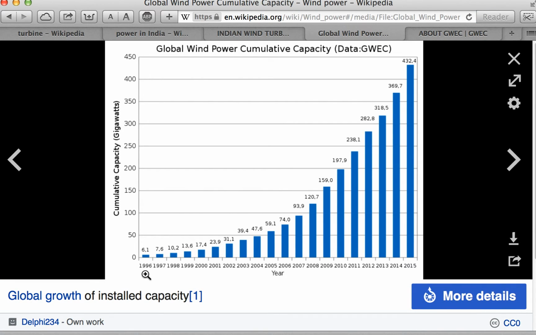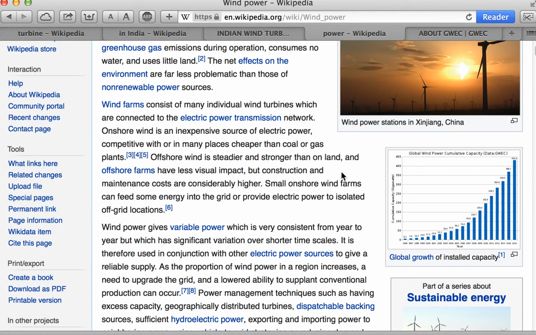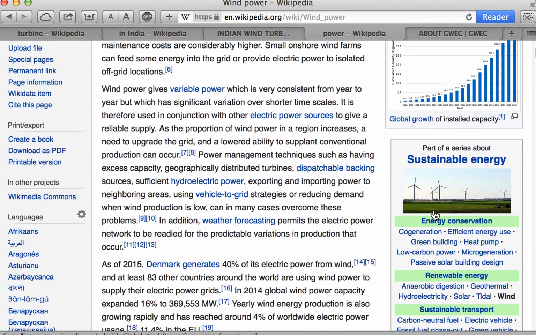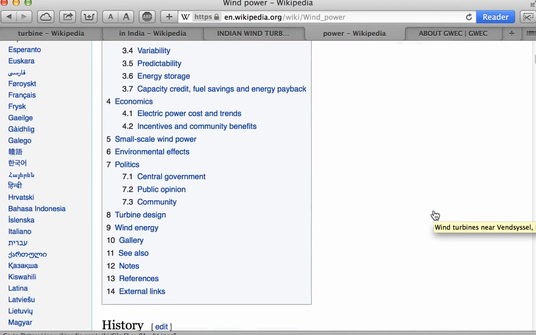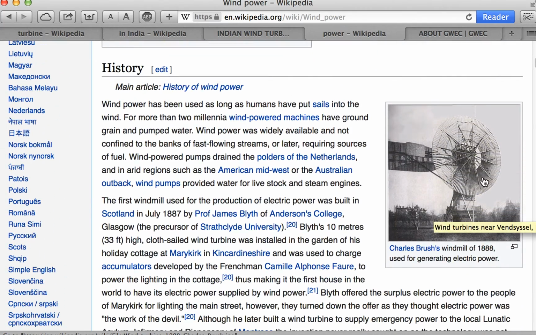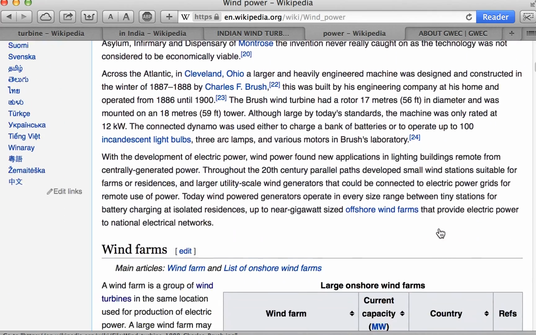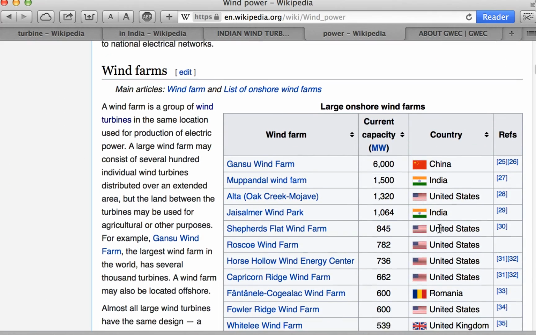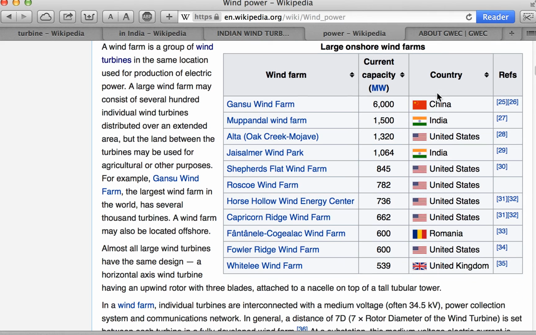So on the x-axis you can see 1996, 97, 98 and so on. Up to 2015, the maximum wind power we are getting is 432 gigawatt. So it is good to have that number. So I'll move a little bit down. There is a lot of information given, history of wind power and so on, so you can read it. So, large onshore wind farms.